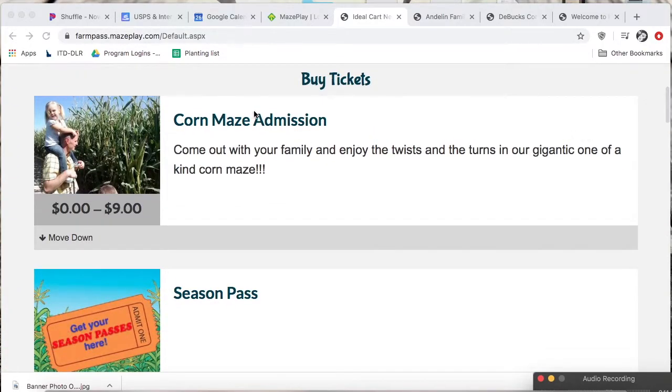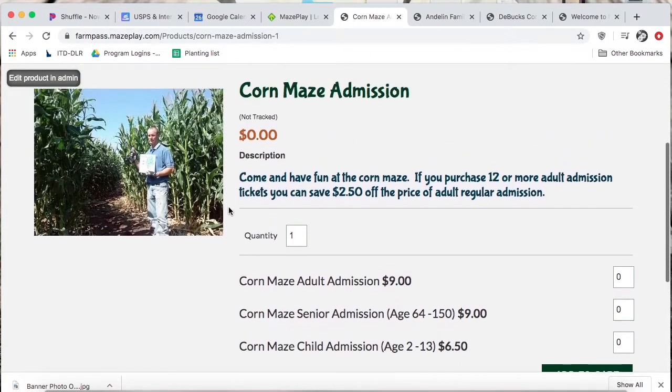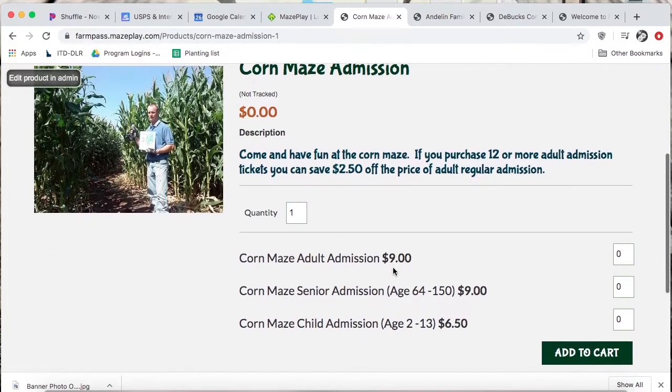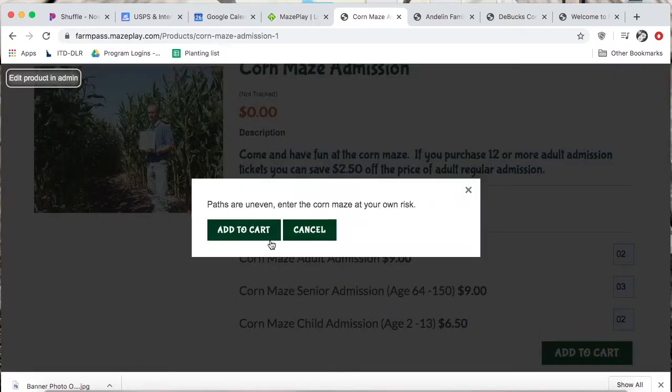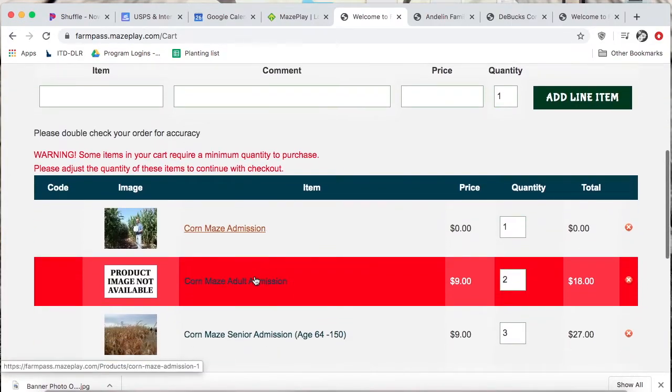So we're going to start with the corn maze admission. I'm going to click on that. And you can group all of your tickets together, which is pretty awesome, so that you don't have a bunch of tickets cluttering up your page. So you've got an adult, senior, child. So what I'm going to do is I'm going to do 2 adults, 3 seniors, and let's do 2 children, add to cart.